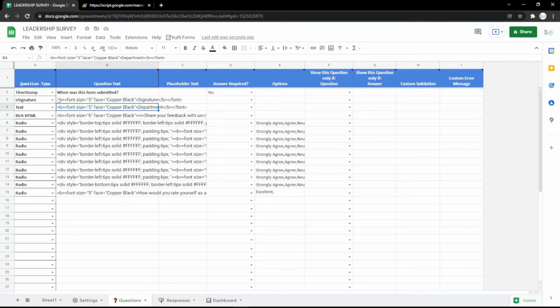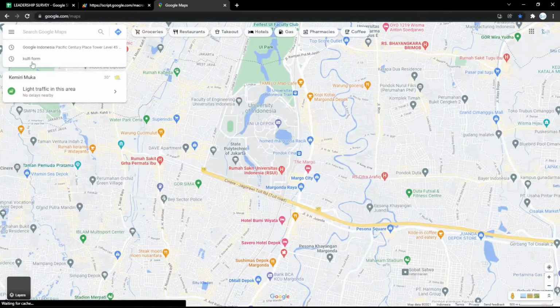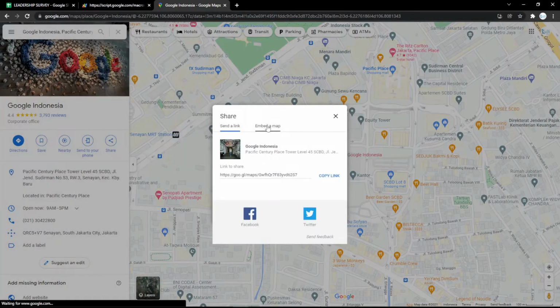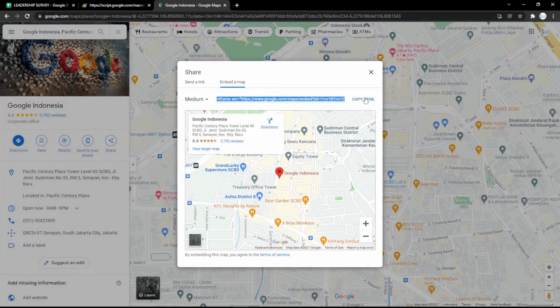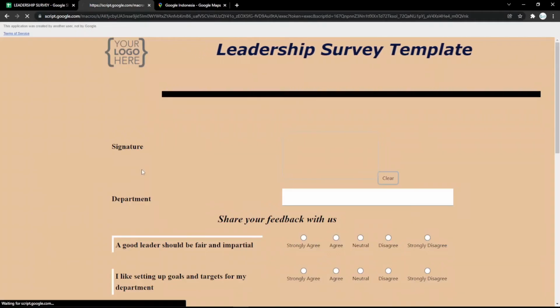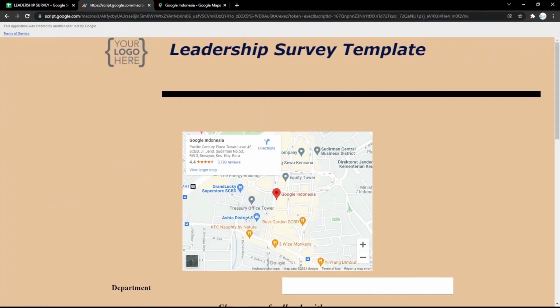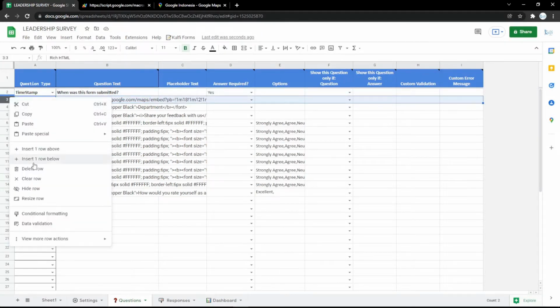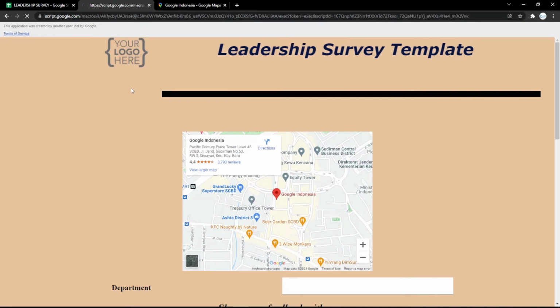And then you can also use the HTML like this. So for example I use Google Maps here, Artlist.io, and just copy the link of the location. Then you can paste it in the rich HTML like this, so the location will be shown in the form like this. For example, you can also delete the row if you don't use it anymore, so it will disappear instantly like this.